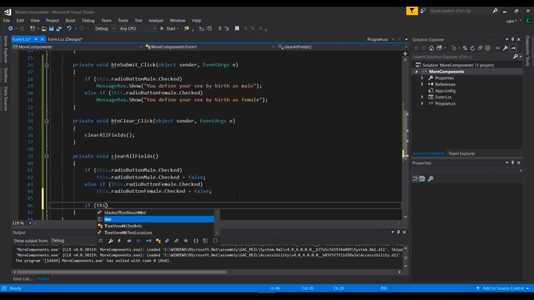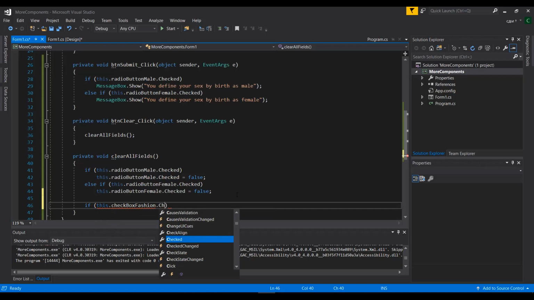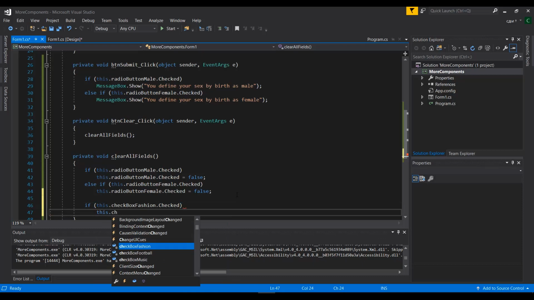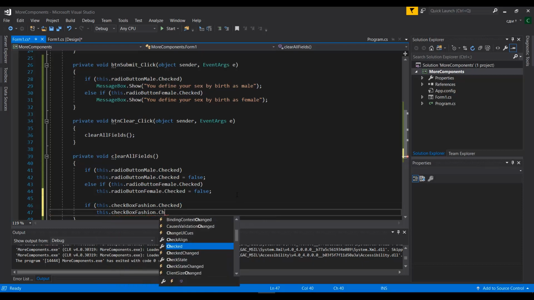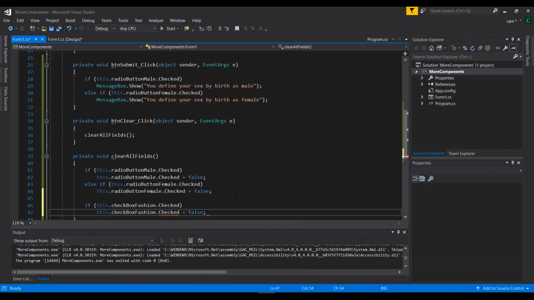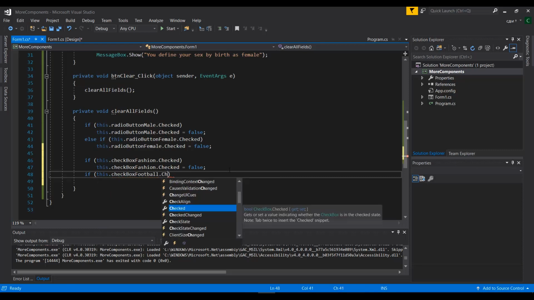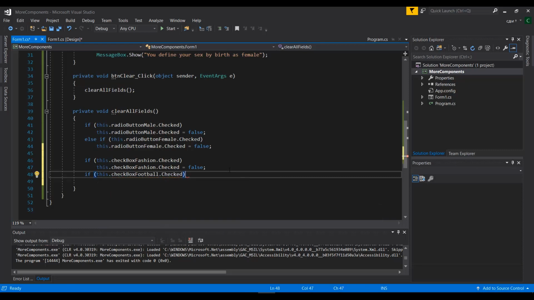So I'm going to select something like this, checkbox fashion.checked, and I will set its state to unchecked. So checkbox fashion.checked is going to be false. So if the box is already selected, it will set it to false. And we'll use the same logic with the if statement now. Instead of else if, I will use if, because it's not one choice or the other anymore. It's like they could select all of them or maybe none of them.